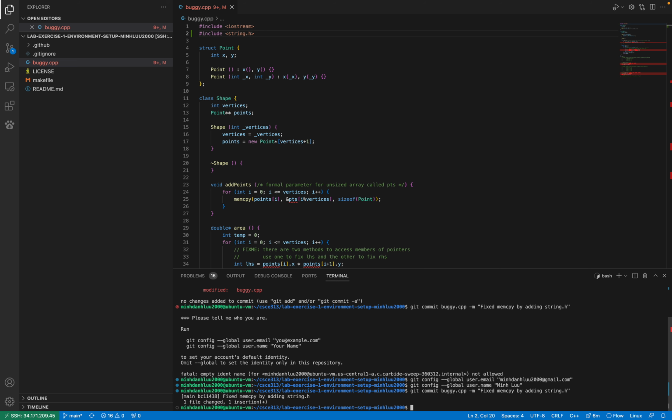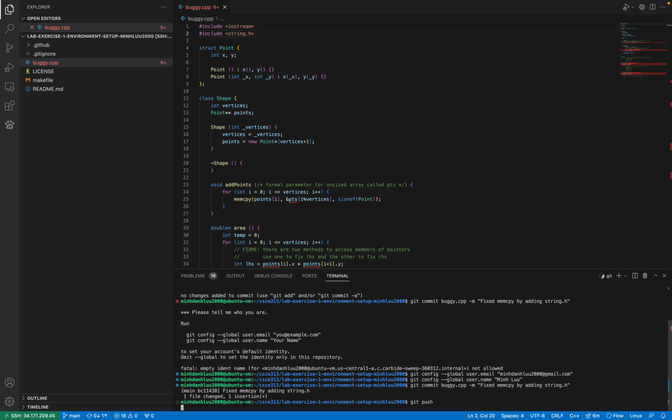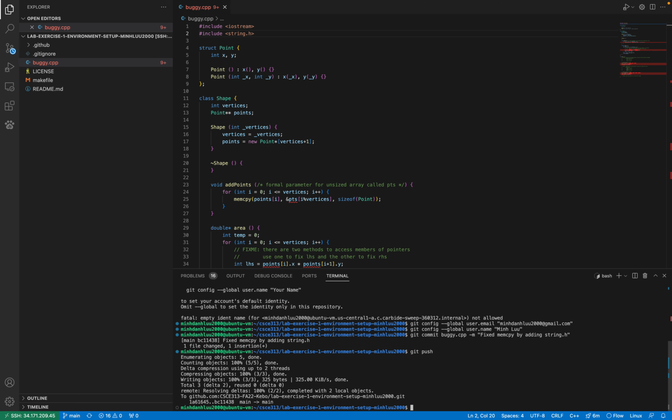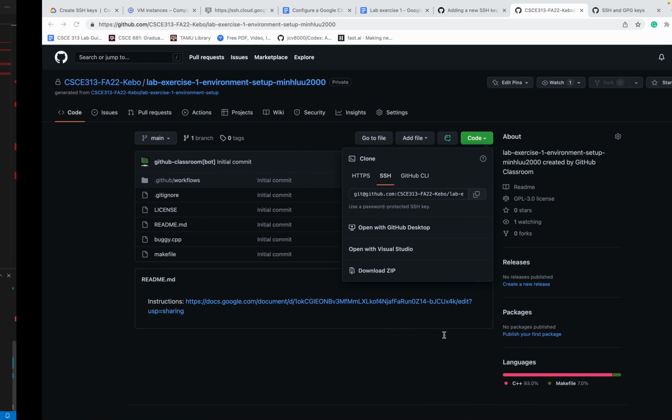So now if you recommit, that should work. Even if you commit here, you only commit locally. So I've committed these changes. Now I need to push these changes to the remote GitHub repository. To do that, you just do git push, and that's it.